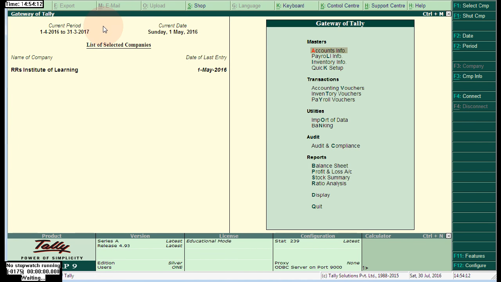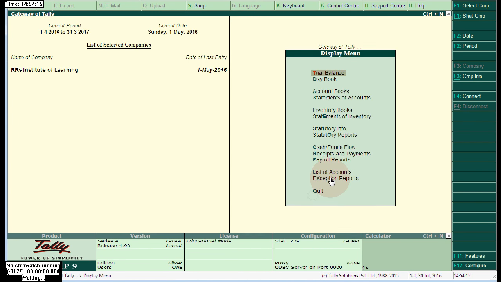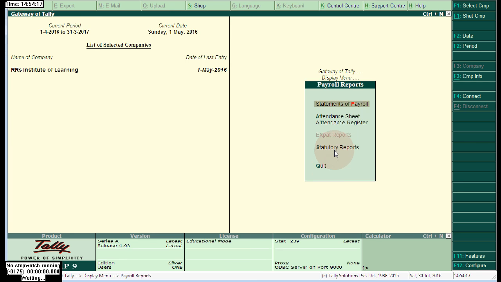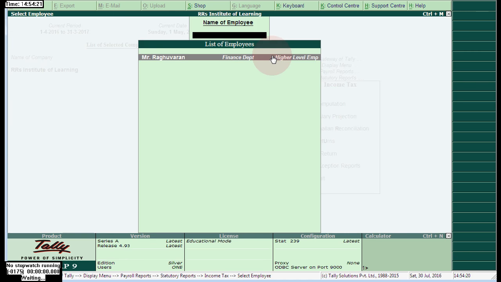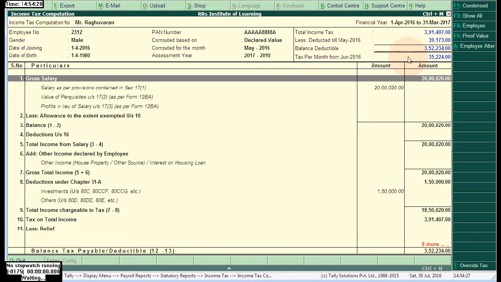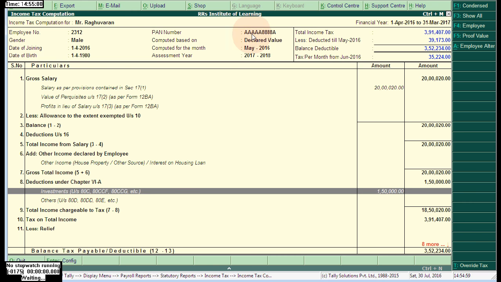Now the income tax details will change somewhat. Open the income tax computation for Mr. Raghuvaran. Yeah, now the PAN number has come, triple A, 5AA44. Okay.